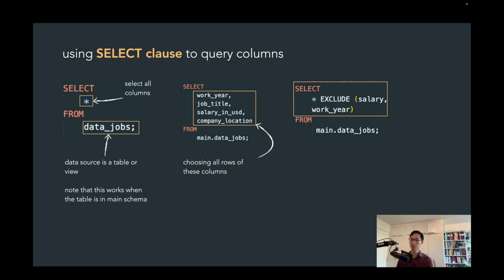And here we can also choose to exclude some of the columns. So we use select star and then we exclude the different columns that we don't want. This is a DuckDB feature, which doesn't exist in some other traditional database management systems. So we choose all columns except for those columns specified inside of the exclude.